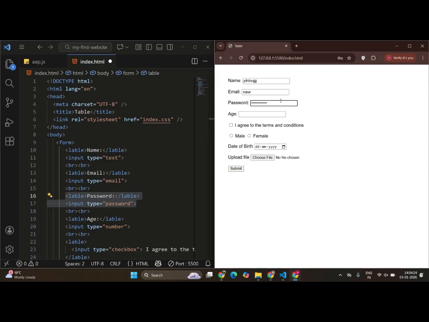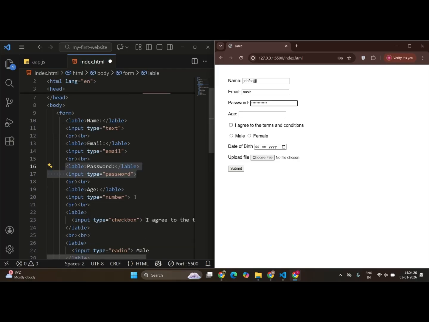The fourth input type is number. It will accept only numbers. If I am trying to put alphabet, I'm trying to put alphabet, but it's not taking. So it will only take numbers. No alphabet is allowed. The fifth type is checkbox.